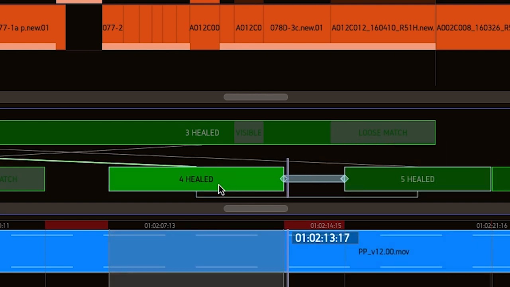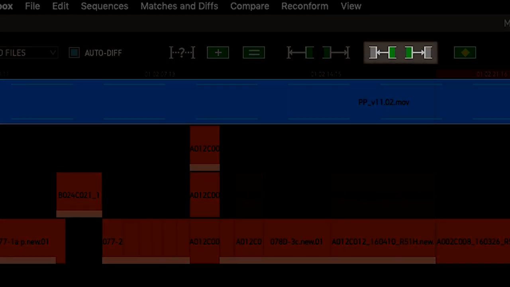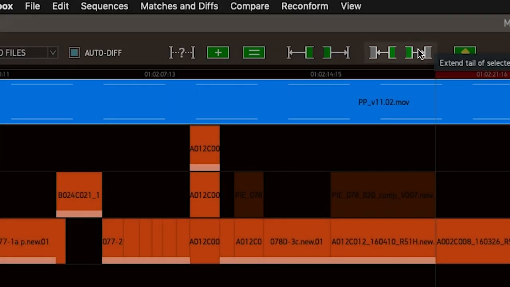Another useful tool which helps in this regard is the Trim to Fill Gap button. One each for head and tail.